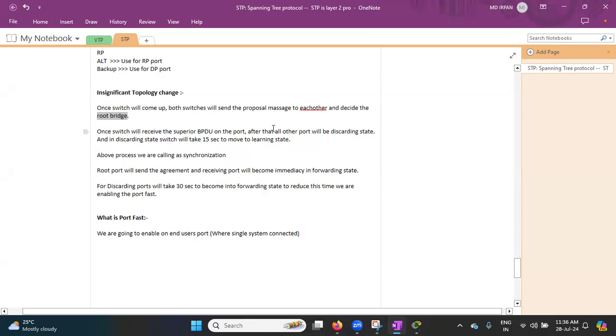First it is decided who is the root, and in the same message the root port is also decided. Each and every switch is claiming, I'm the root, I'm the root. Whichever port is sending the superior BPDU becomes the root port immediately, and it goes into the forwarding state immediately without going through all the steps. So that's why they introduced messages like proposal and agreement. By using those messages, they make sure that the topology is loop free, and they can decide the root port, DP port, and discarding state as well.